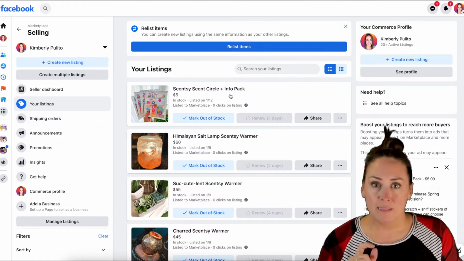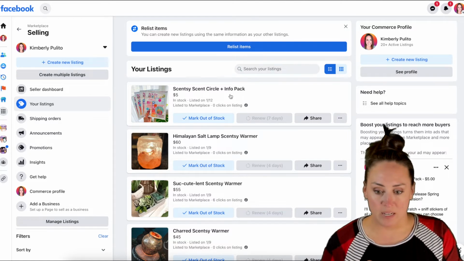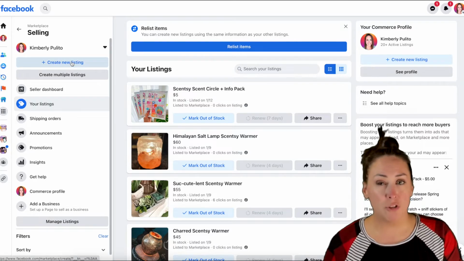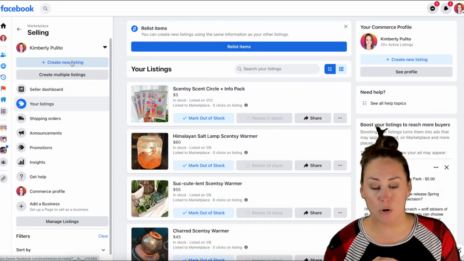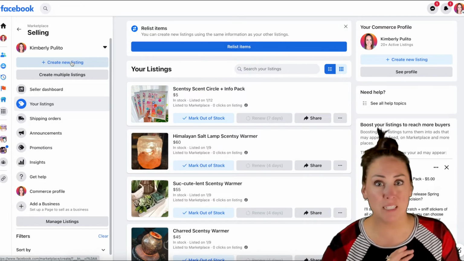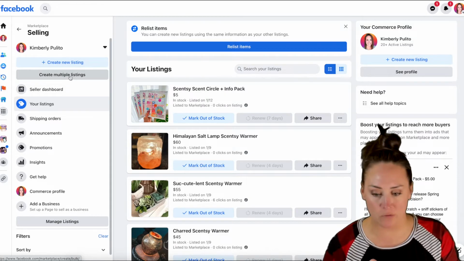But let's create our very first listing. So over on the left-hand side, you can see we have two different ways. We have create a new listing and create multiple listings. Now, creating a multiple listing is something that is brand new. So let's go ahead and try the multiple listings first.